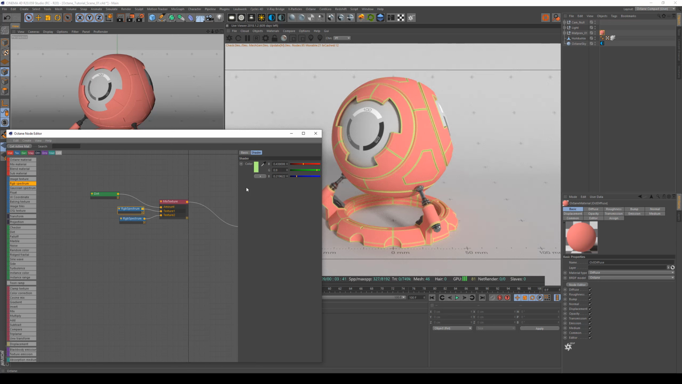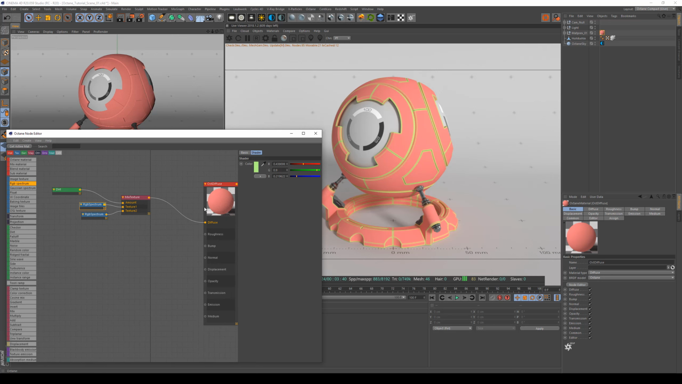Now, obviously, we don't want to have a red and green material. We want the green part to be metal and the red part to be a normal paint or something. So instead of using a single material, the best way to do that is to use a mix or a blend material. So let me just set this up real quick.